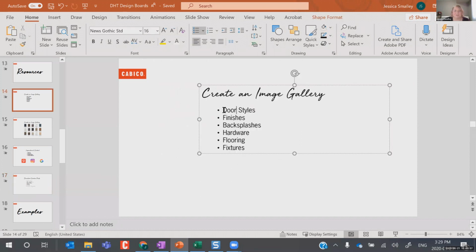The News Gothic standard font. And I sought that one out specifically because it is one of the Cabico fonts listed in our brand guidelines. So I wanted to start using it for my presentations.